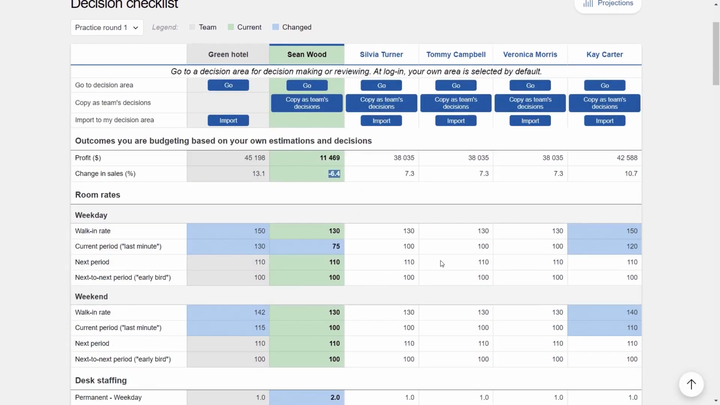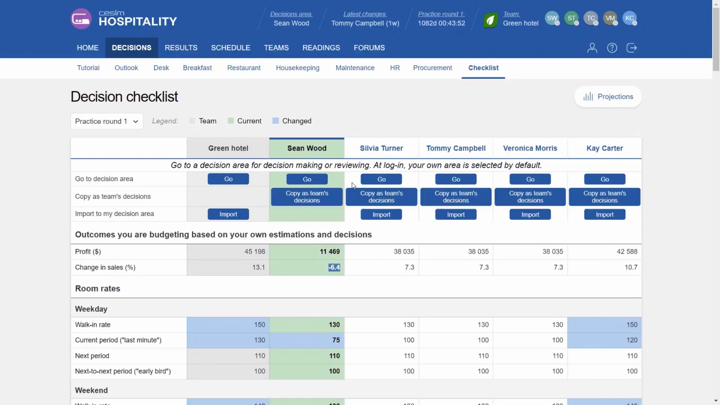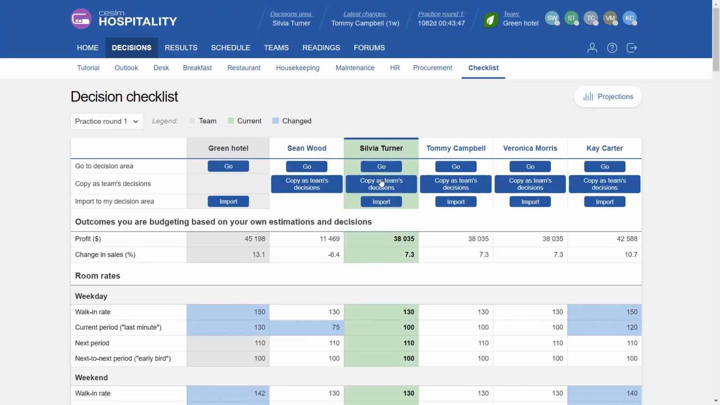We can also compare all the different team members' decisions side by side here. The Go button means that I'm going to be able to step into the decision-making area of somebody else. So if I want to go inside Sylvia's account and see how she's been operating these decisions, I'm able to do that by clicking this Go. And then whenever I click here, I'm operating this account as Sylvia herself.